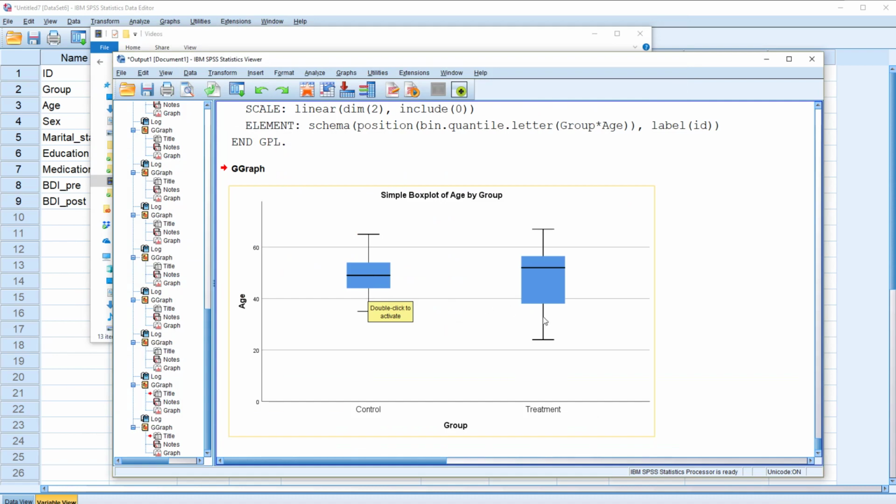And the treatment group seems to have a little bit more variation in it than the control group. But these are small samples, so I don't know that I'd be overly worried about this difference here. Now, if you're feeling adventurous, you could try and do a graph which has 3 variables on it, and I'll let you experiment with that.